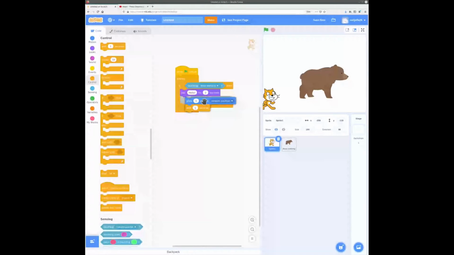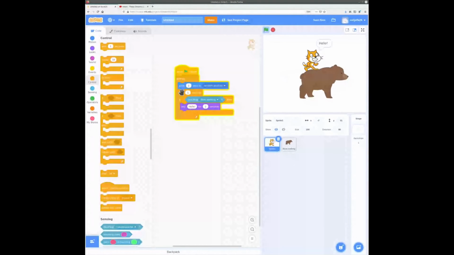That's because we've never actually told the cat to move. It only moves if it's touching the bear, which if it isn't, it won't move. So we have to move that glide and that wait outside of the decision. And now you can see it moves around, waits for a second, and then when it touches the bear, it says hello.